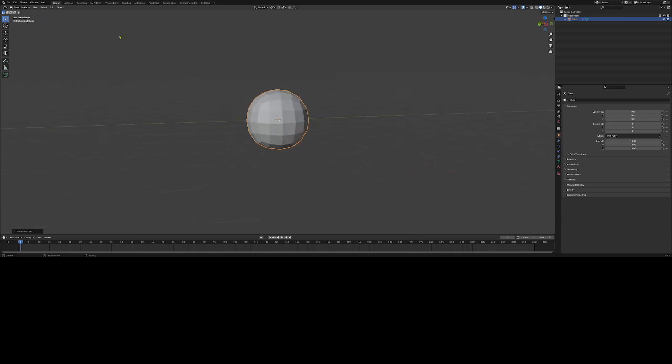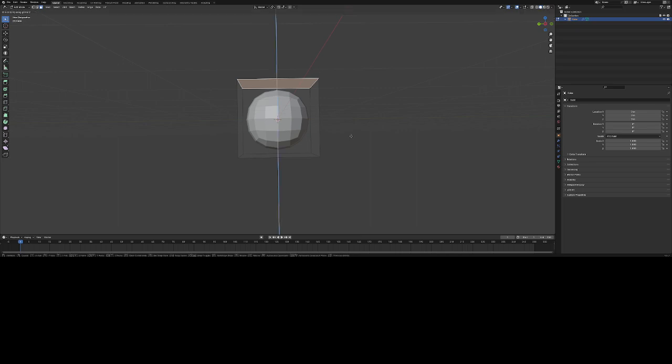To go into edit mode, you want to press tab, or you could just press here, object mode, and then edit mode. And you see next to edit mode is a vertex selector, an edge selector, and a face selector. We want to be using the face selector. So you want to press G and then Z, so you're moving it on the Z axis, or you could just go to the move tool here and move it down.